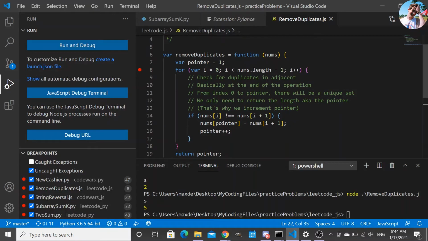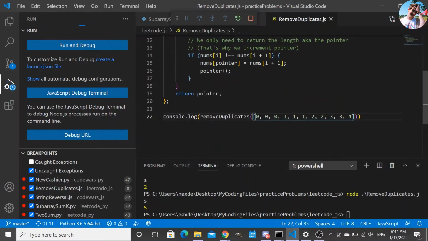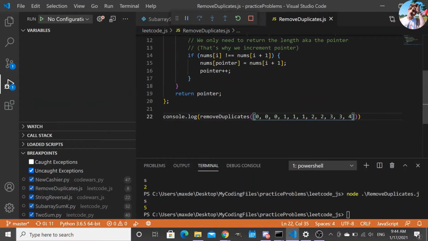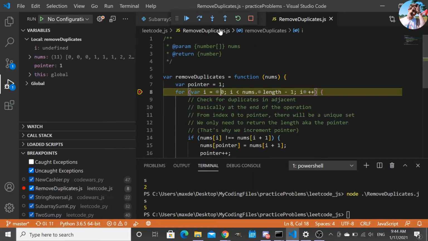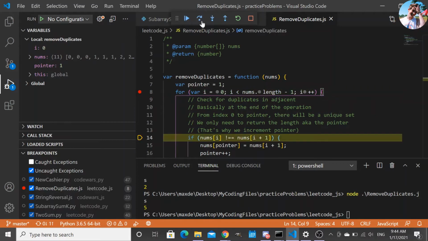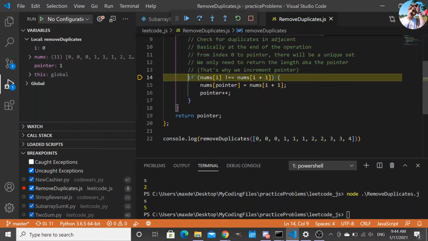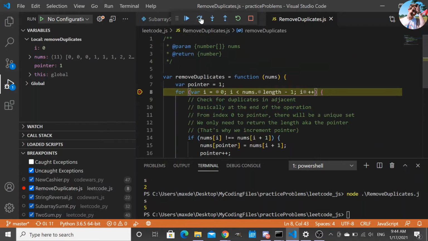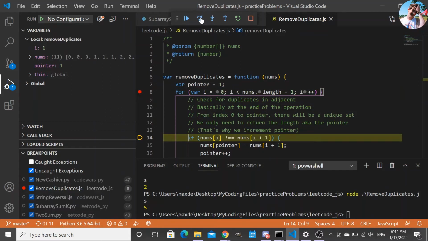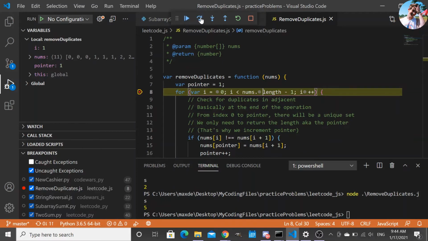So I'm going to debug. As you can see in this input, there's a lot of duplicates. We're going to start, and we're looping over this array, and we check, is the guy after me a duplicate? And if it is, we're just going to keep going. So we keep going. We're at position 1, and we ask, is the guy after me a duplicate? And it is. So we keep going.